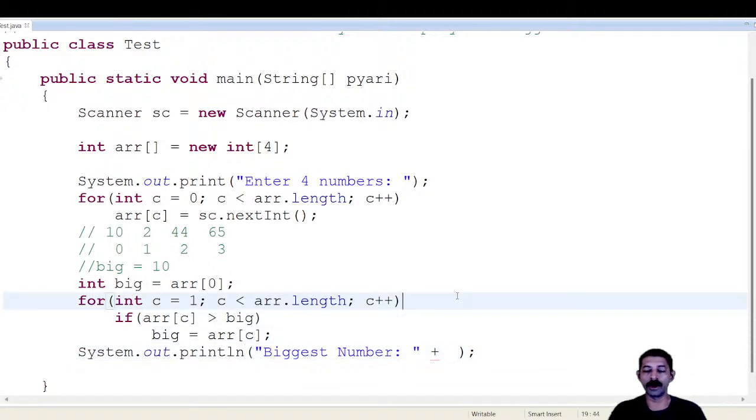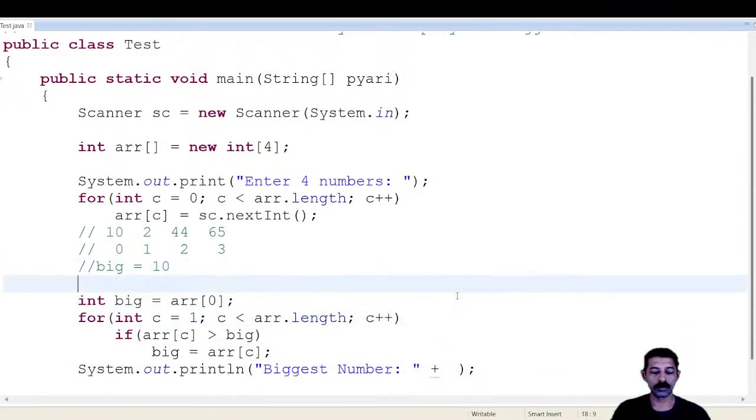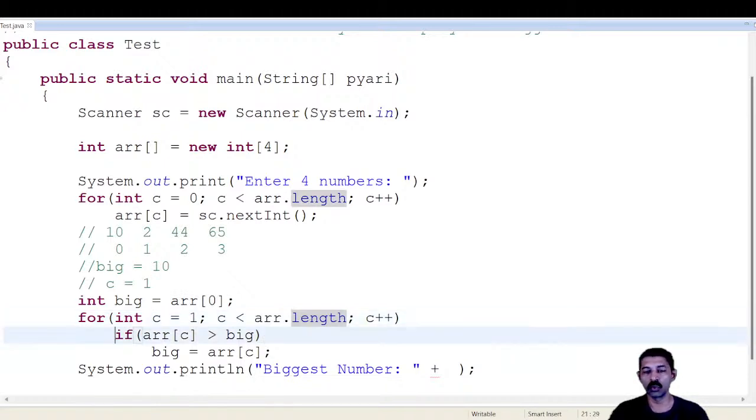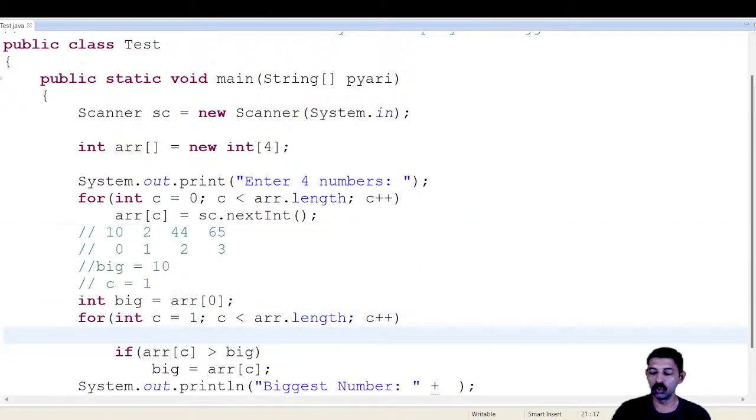Now let's do a dry run. C is equal to 1. Now 1 is less than ARR.length. What is the length of the array? We know it is 4. So 1 is less than 4 is true. Now ARR of C position: C value is 1, so ARR of 1 position contains 2. Now 2 is greater than, what is my earlier big value? Earlier big value was 10. So 2 is greater than 10 is false.